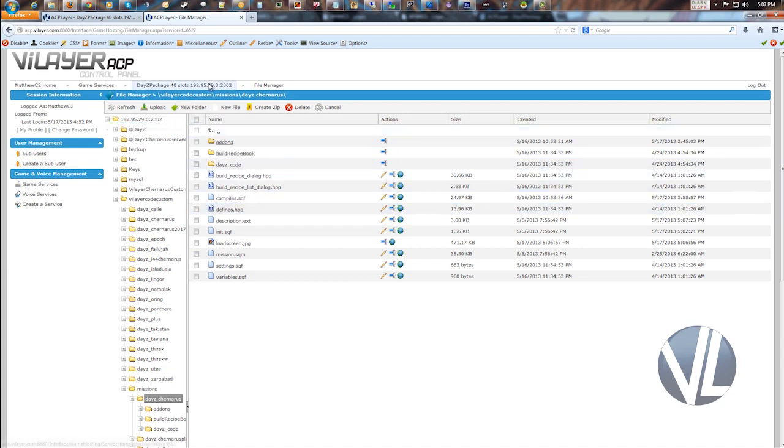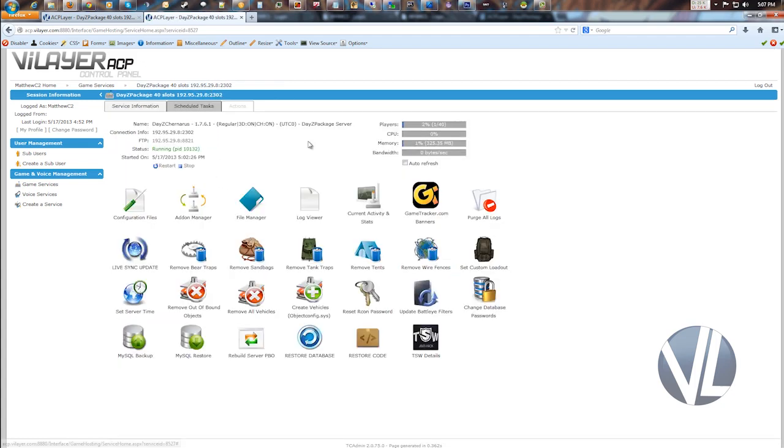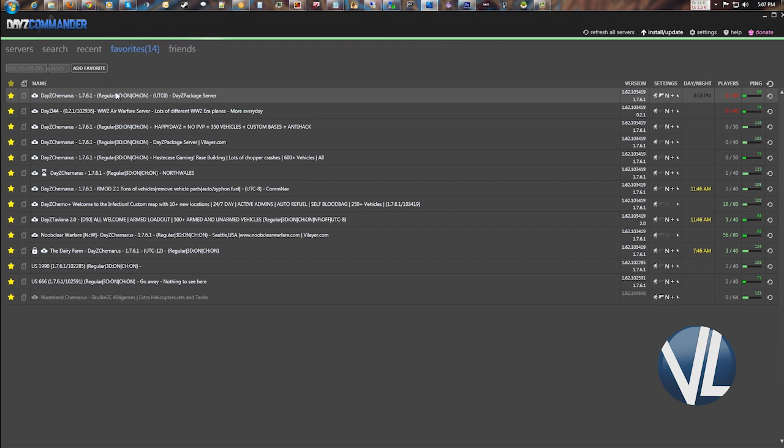Now that it's saved, you can click right on your IP up here. It takes you back to the home page of the control panel. Start or restart your server. And we'll give that a minute to come up. Now that the server started, we'll go ahead and join it. We'll see the new custom load screen. So we'll just go ahead and join the server.